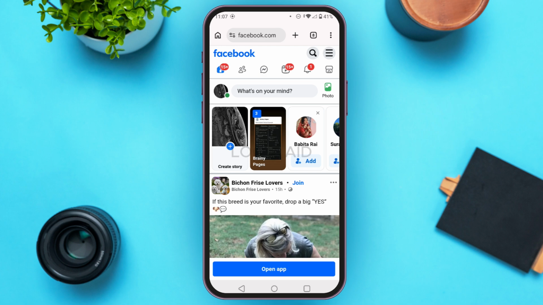Log into your account. Right now, my account is not disabled, but I'll tell you the process. Once you log into your account, you can see the message your account has been disabled. Tap on the option Appeal. After that, enter your full name. Make sure to match the name to your Facebook name.